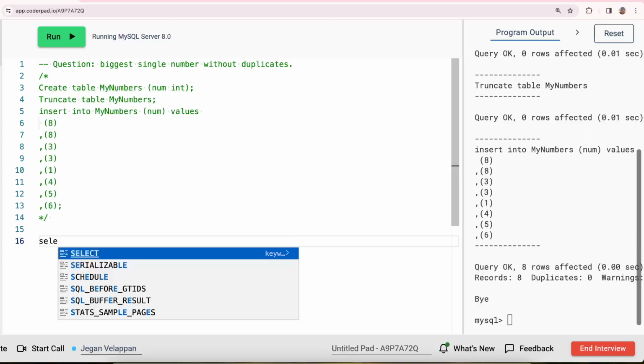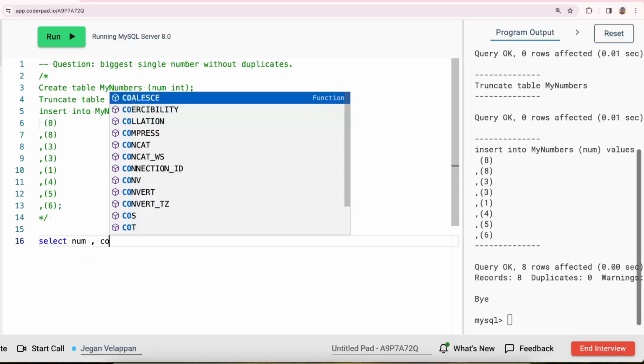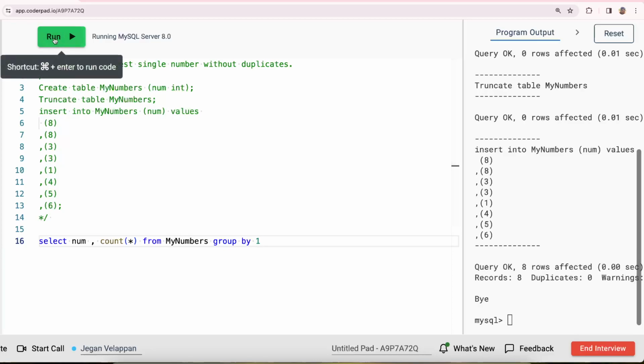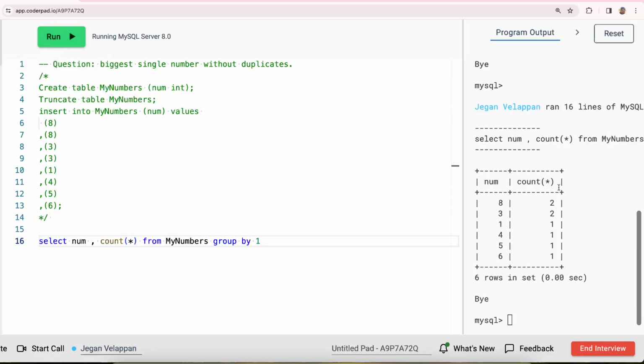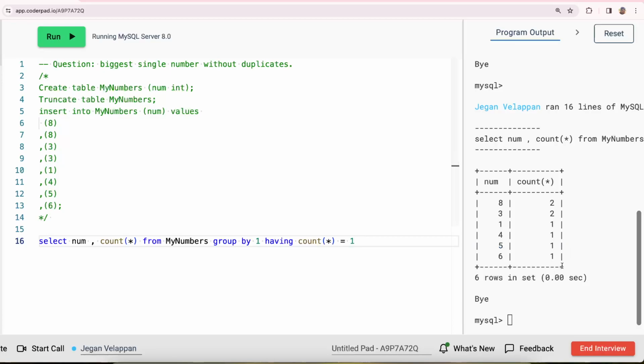So how will I do that? I can just say select num, count star from MyNumbers, group by the number. If you run this, I can get all the numbers and how many times each occurs. 8 and 3 occur twice, and all others occur once. So if you want to filter this, instead of using a where condition, since it is an aggregate, use having count star equal to 1. If it is equal to 1, then I will get only the single numbers.